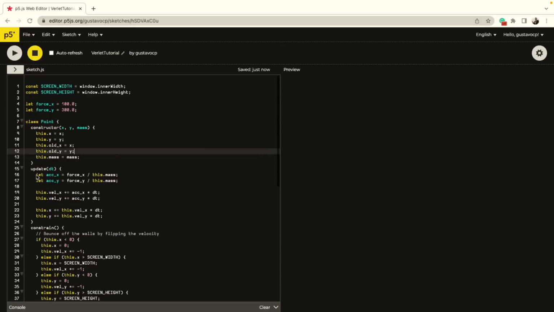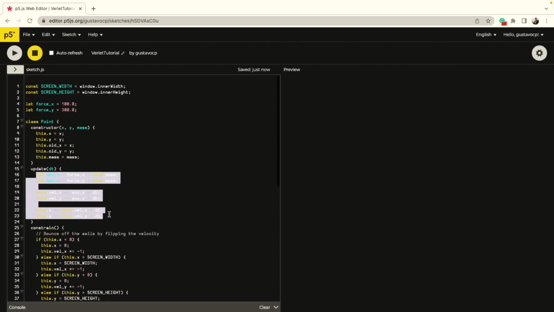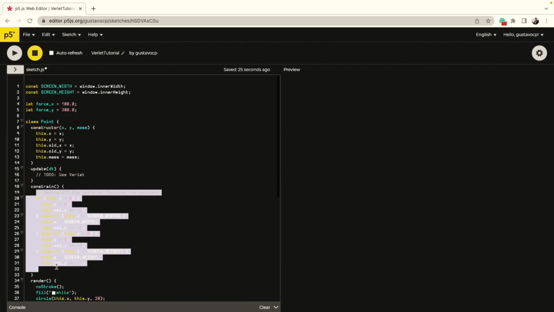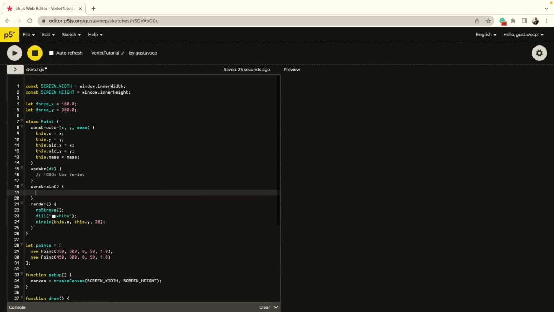right? This is not going to be Euler integration anymore, so we're going to use Verlet integration in our update. And you know what? Do you remember how our constraint was using the velocity and flipping the velocity? I am not going to use this anymore. We're going to have to rethink the way that we change the bouncing of the walls. So we're going to have to think about this very soon.